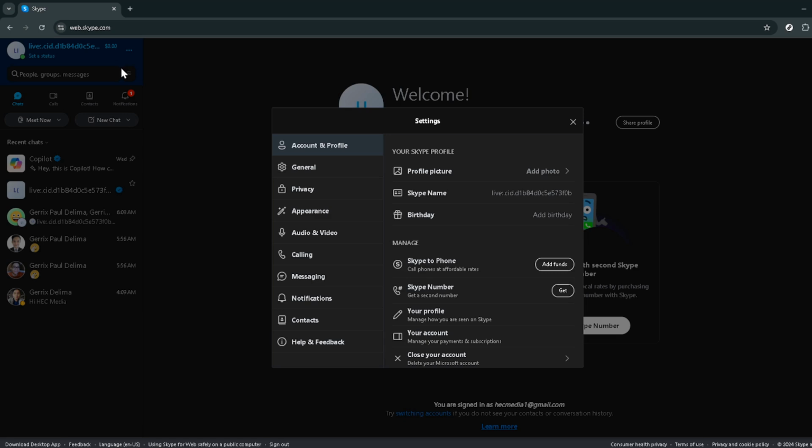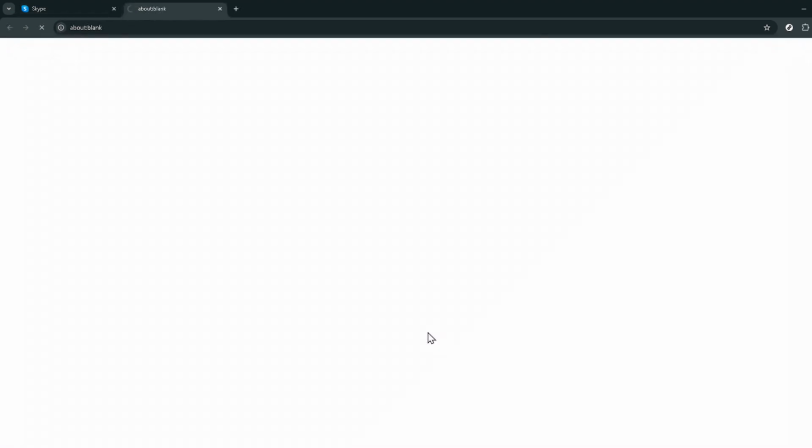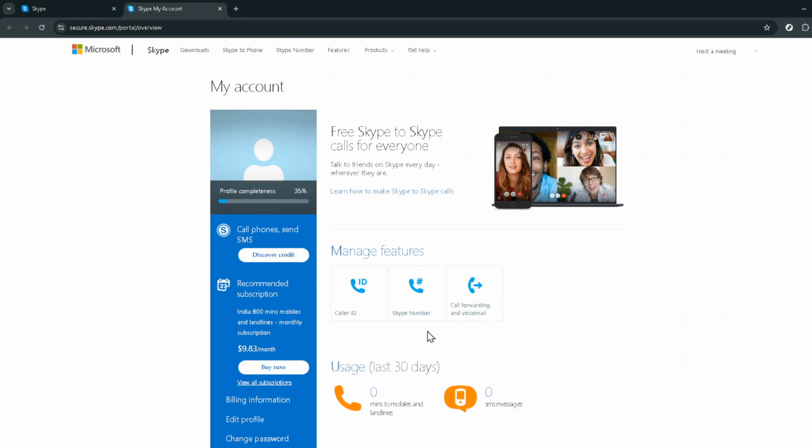Once you're in the settings menu, look for and click on your account. This section consolidates all your account specific information and subscription details. It's like the control panel for your Skype account, so it's exactly where we need to be for the next step. Now here's where we directly address the subscription aspect.